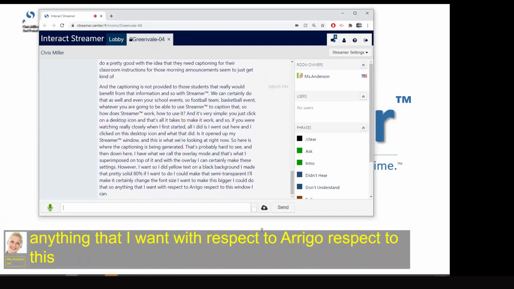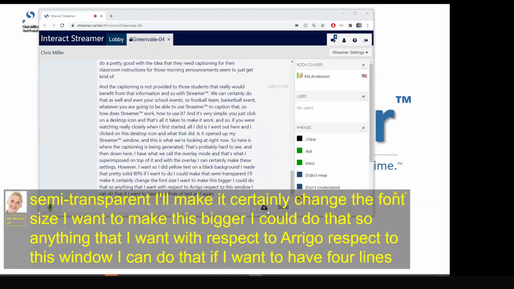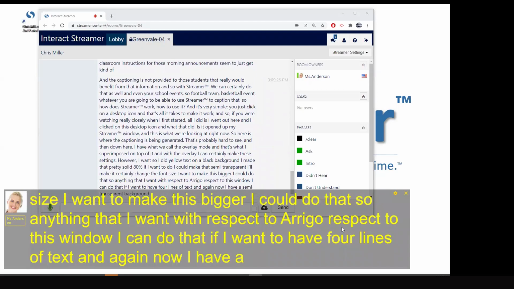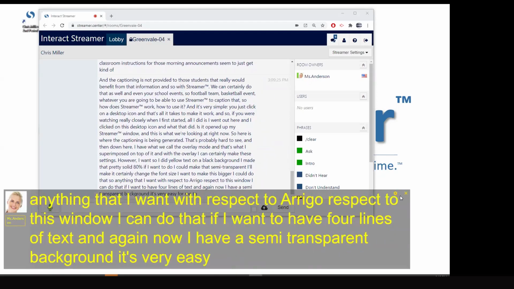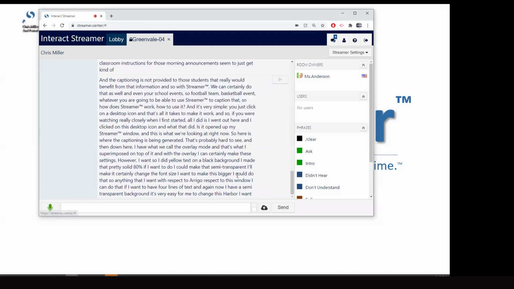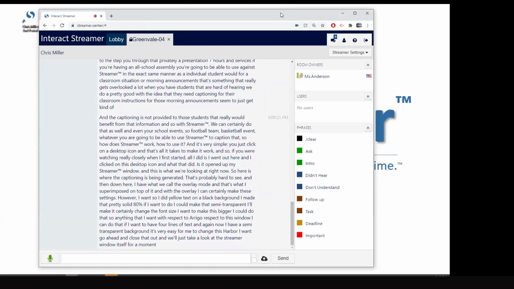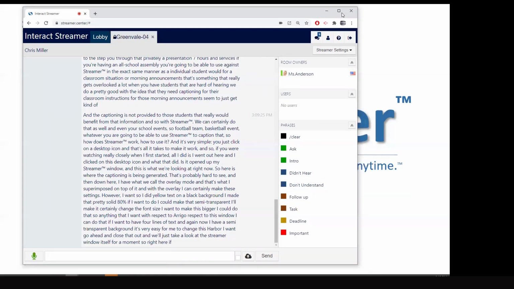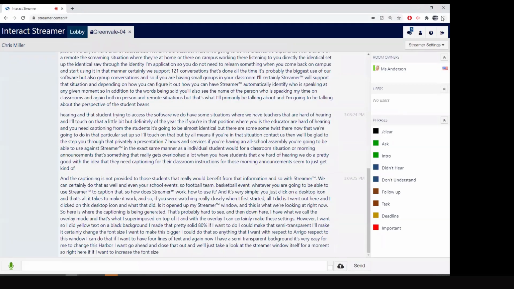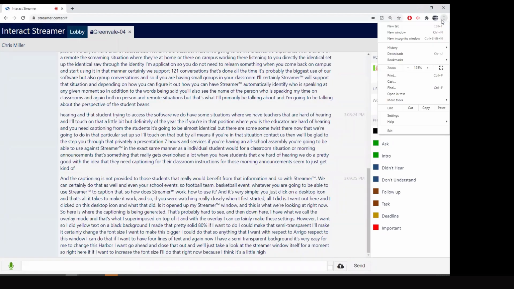If I want to have 4 lines of text, and again, now I have a semi-transparent background, it's very easy for me to change this however I want. But I'm going to go ahead and close that out. And we'll just take a look at the Streamer window itself for a moment. So right here, if I want to increase the font size, I'll do that right now because I think it's a little hard for you to see.